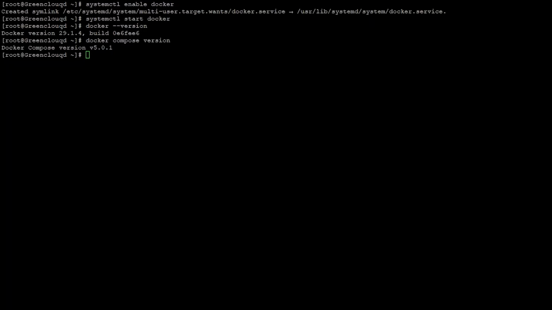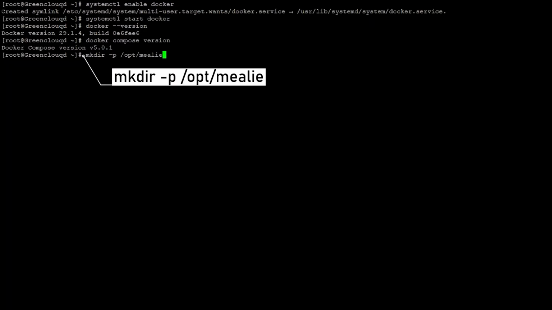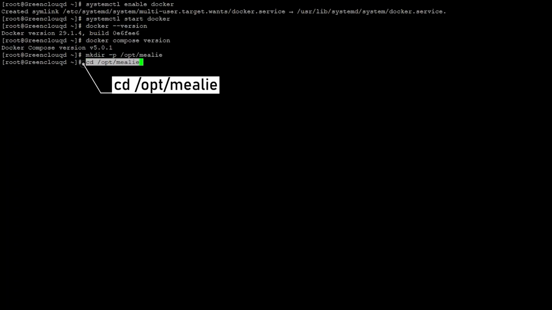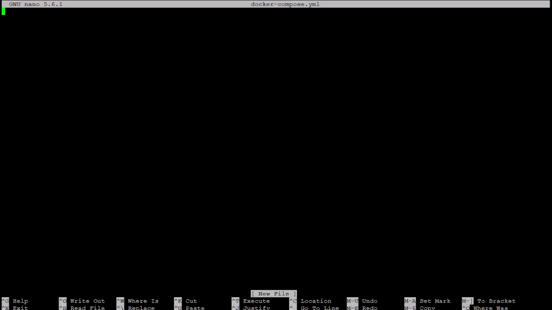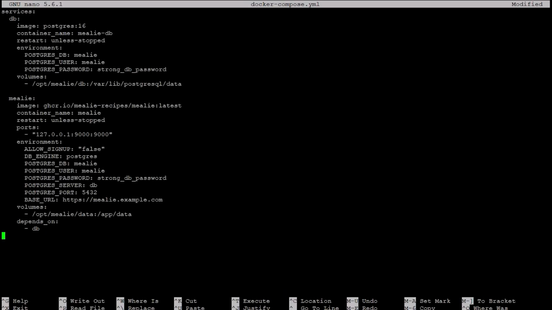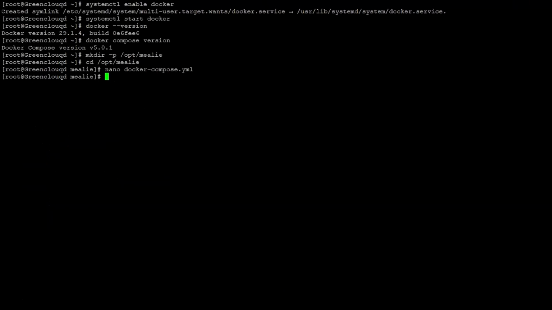Next, create a project directory. Continue to create a Docker Compose file and paste the following configuration. Then, create persistent storage directories.